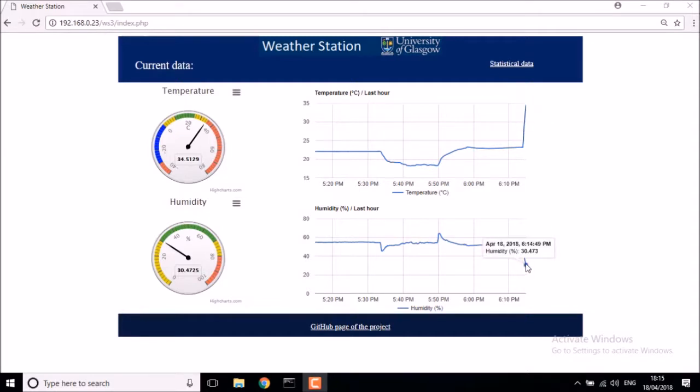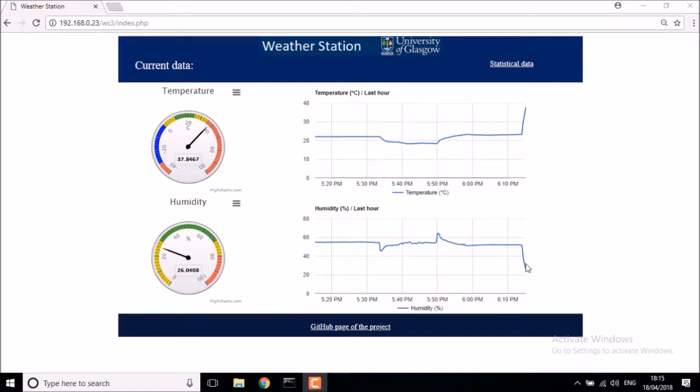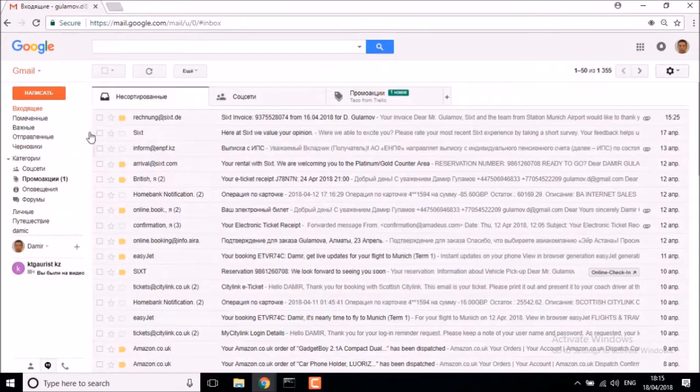Another useful feature of the project is email notification. As soon as the sensor data reaches some extreme condition set by the user, the system notifies the user by sending an email. Since we have increased the temperature artificially, if you check your email now, you will find an alert notification email from the weather station. Let's go here.